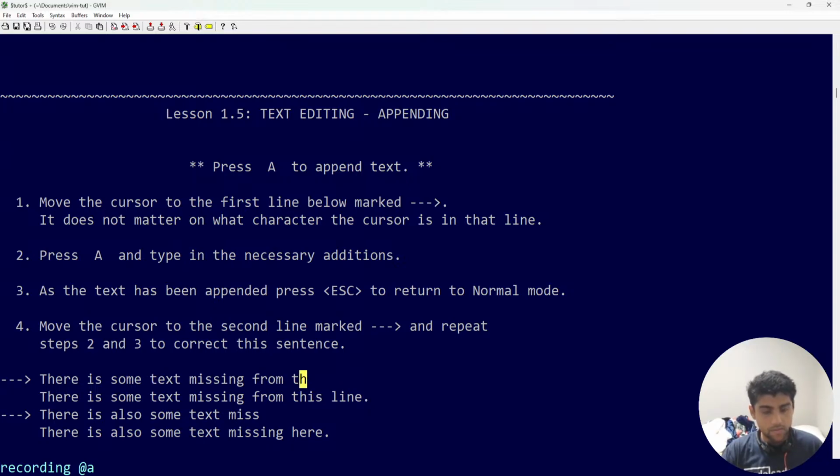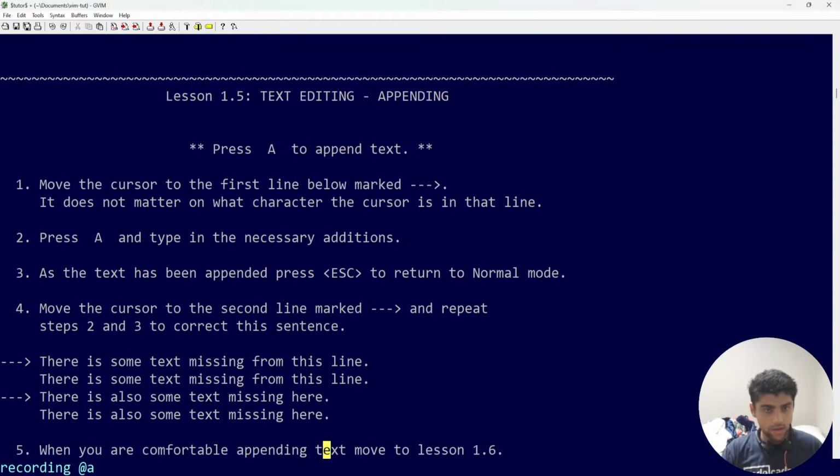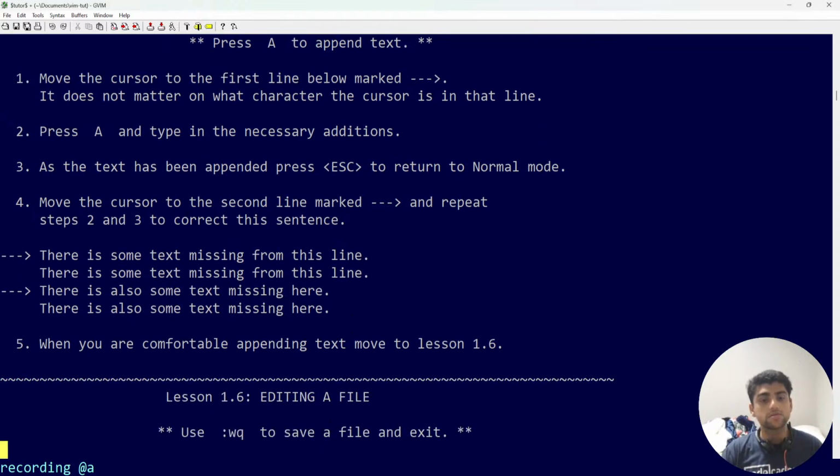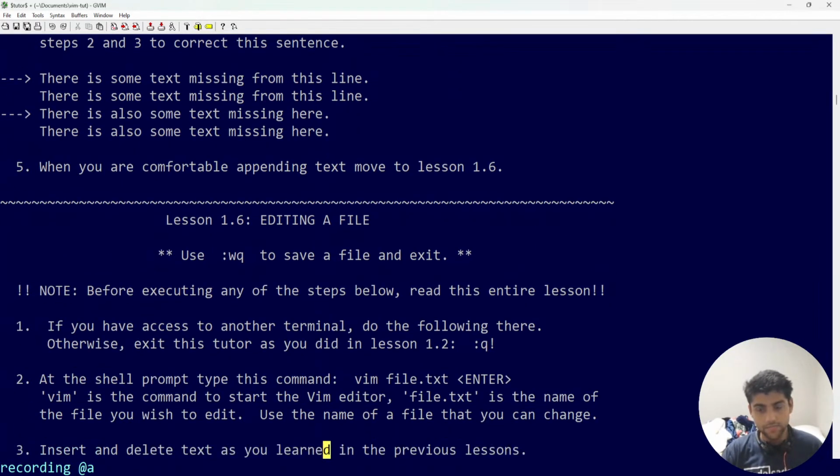So we'll use append mode, which is A, okay, this, and then we have line, dot, and then we have escape, okay. There is some text missing from this line. Awesome. Now let's go down, jump, jump. There's also some text missing from this line. So I'll use A, append mode, missing here, and then press dot and then escape. We're done with that, and we could safely move on to lesson 1.6.